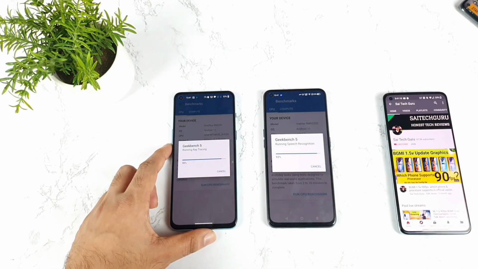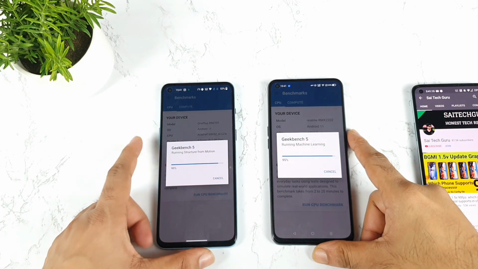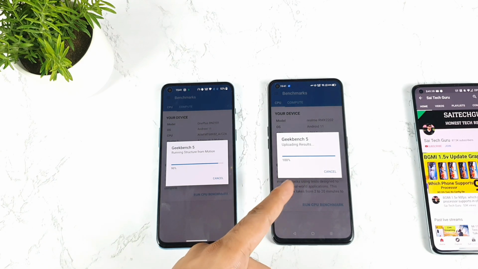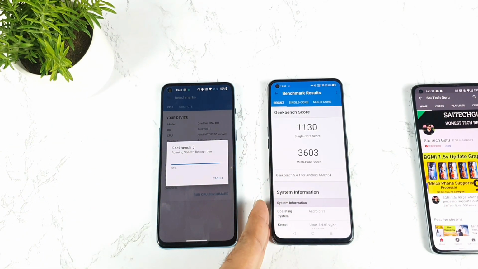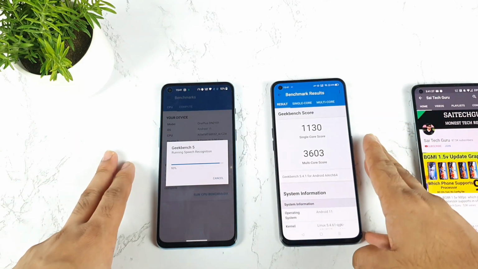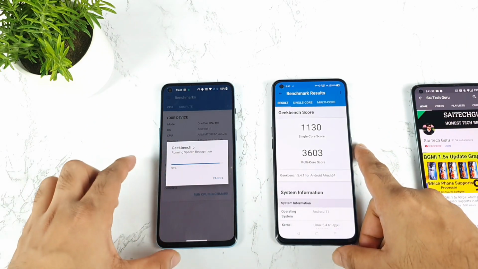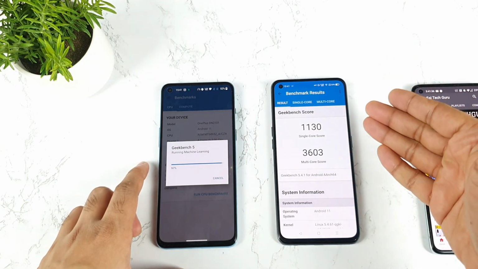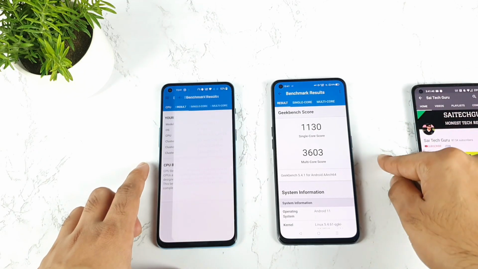Right now, as you can see, friends, the Snapdragon 888 processor was able to finish Geekbench 5 slightly faster than the Dimensity 1200, and it was uploading the results, as you can see, in the Realme GT. And it's done. We got the final result in the Snapdragon 888 chipset. Let's see how much difference we can actually expect between the Dimensity 1200 and the Snapdragon 888. We'll get to know in a few seconds, and we got a really good score. 1130, that's a really impressive score, and 3603, not bad.